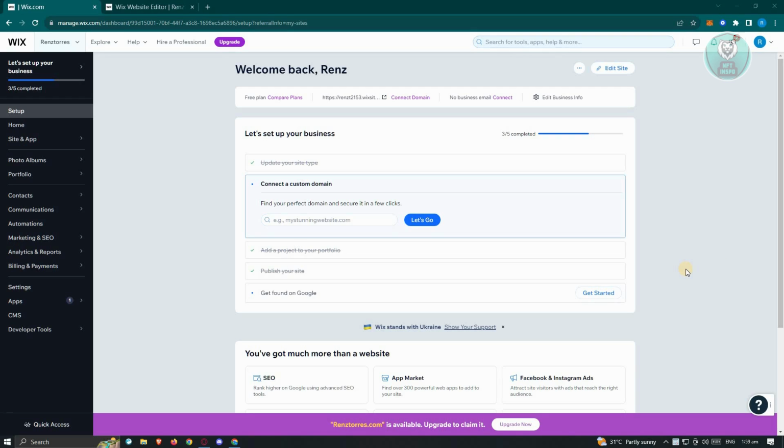So first thing that we want to do here is we need to go to wix.com and log into your account and open up the website that you want to add your music. Now in this case, I have this website here. Go ahead and click on the edit site at the top right on the setup or in the homepage.